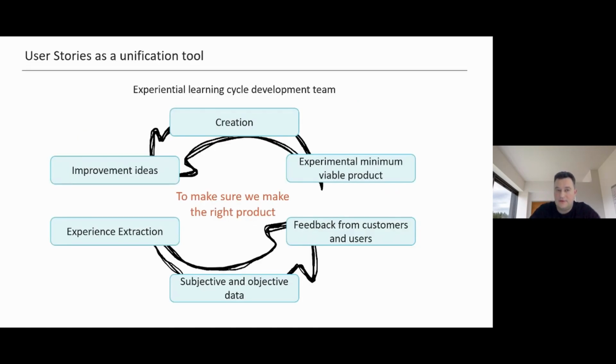User stories as a unification tool. What kind of steps do we need to have to make sure that we make the right product? For this idea we need to use the experiential learning cycle for the development team.